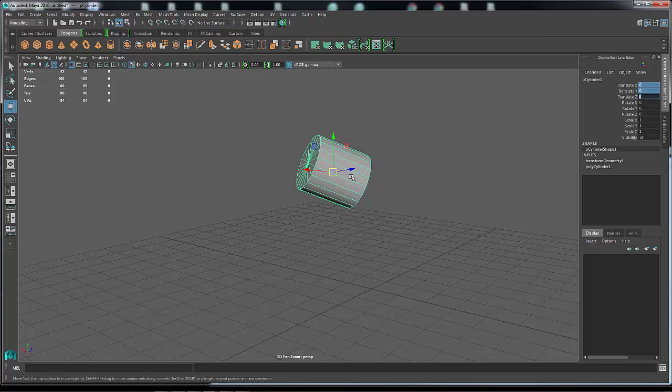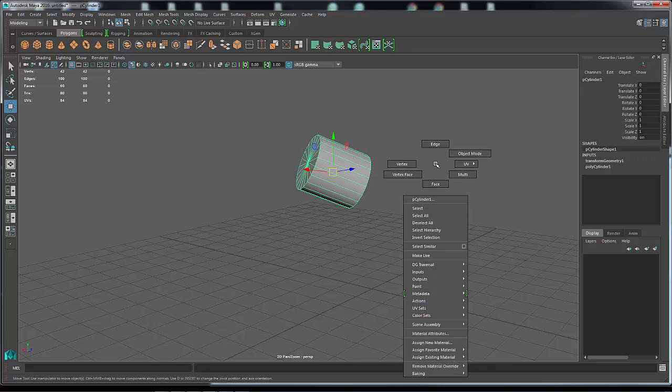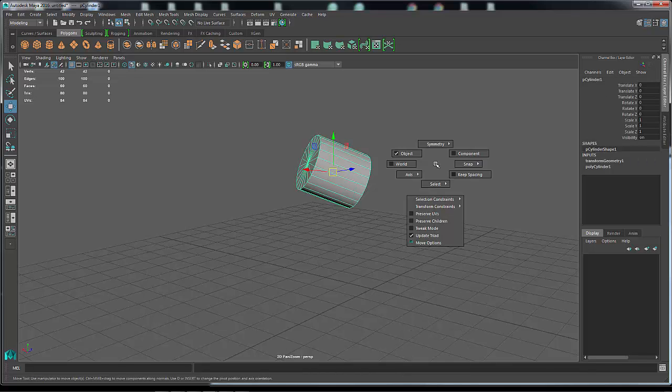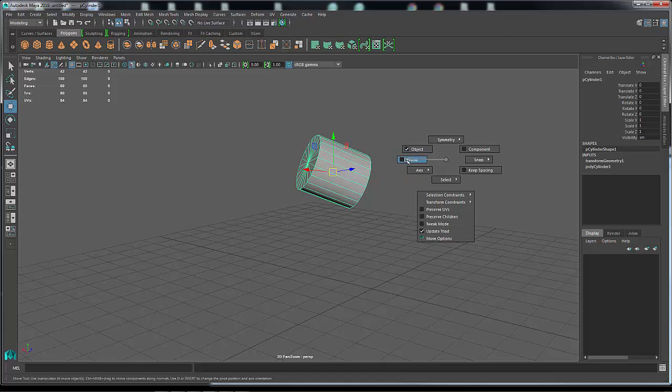But I've lost the local orientation of the pivot of this object. So even if I hit W and hold the left key down and go to Object, which it was already at, you see it's the same as World. Object and World are the same now. So now I'm kind of stuck if I want to move something along what used to be the y-axis of this cylinder.